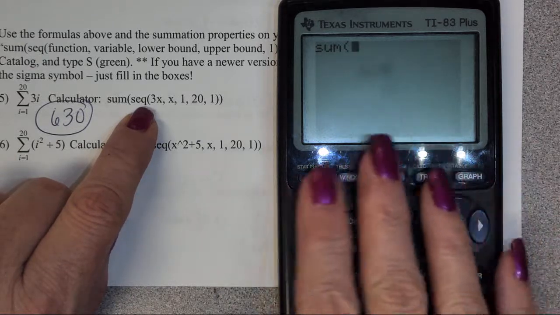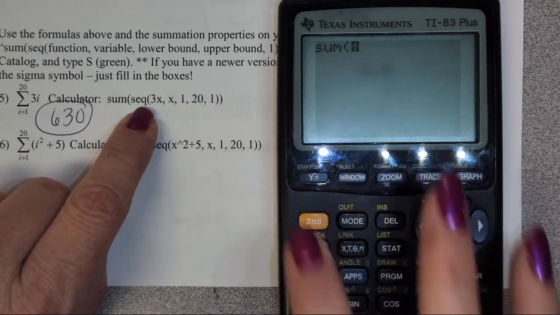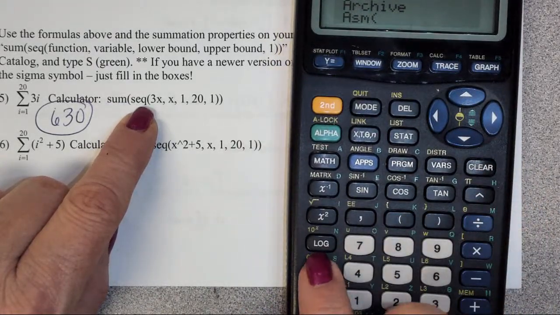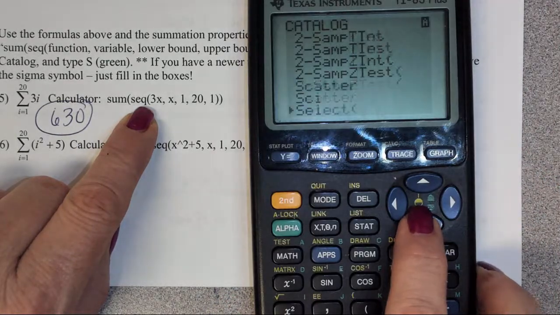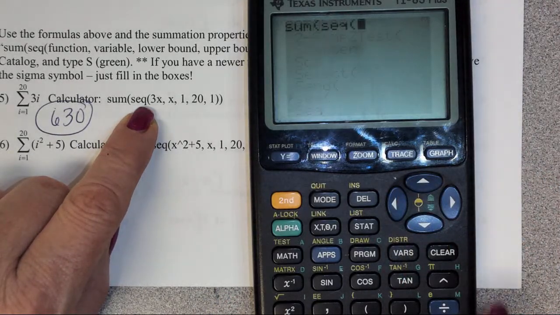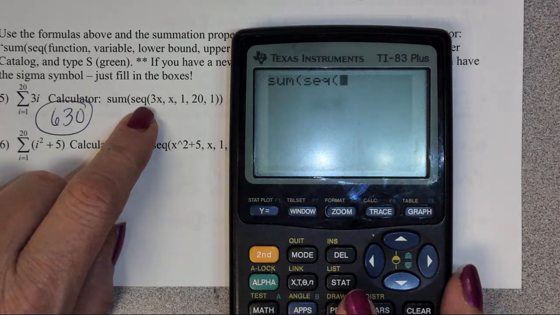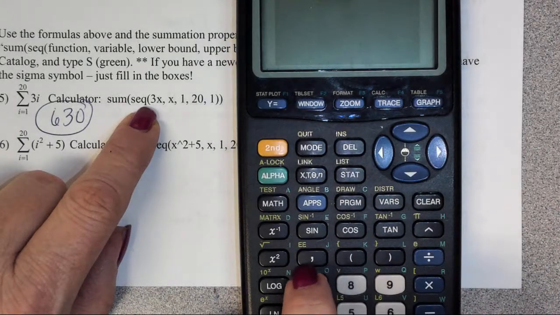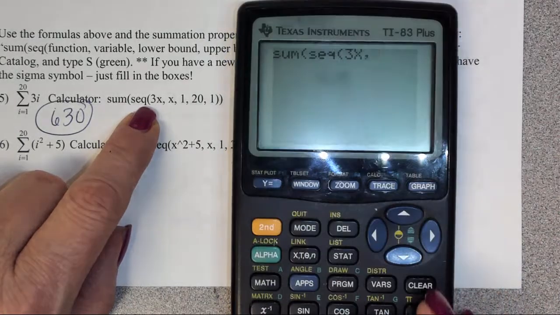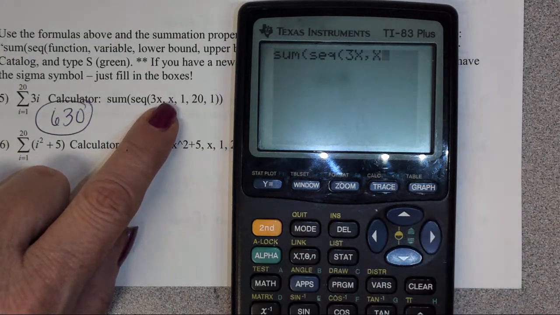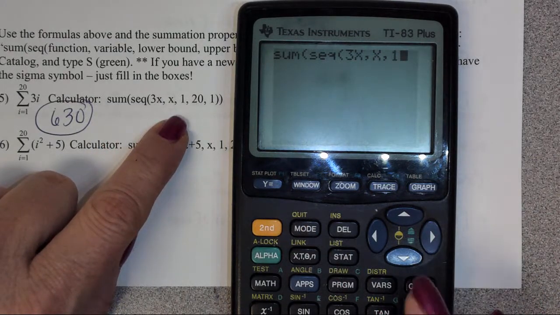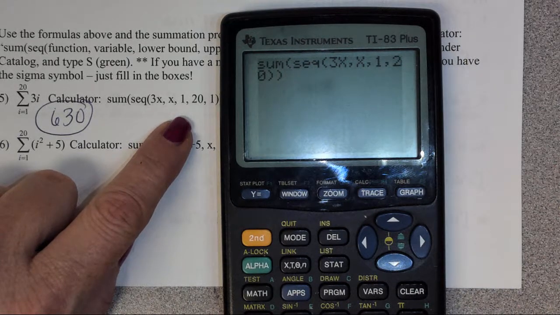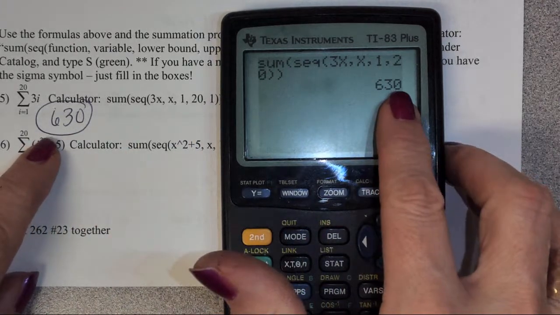So rather than going under all these menus and trying to find sequence, I can go to catalog again. And I'm going to jump down to my S's. See, everything we have on the calculator can be found under the catalog, every command. So we've got the sum of the sequence, and now we say 3x. Here's the comma, right here above the number 7. And then I tell it what my variable is, x, comma, and this is from 1, comma to 20. And I don't think you need the 1 after that. And it tells me that sum is 630.